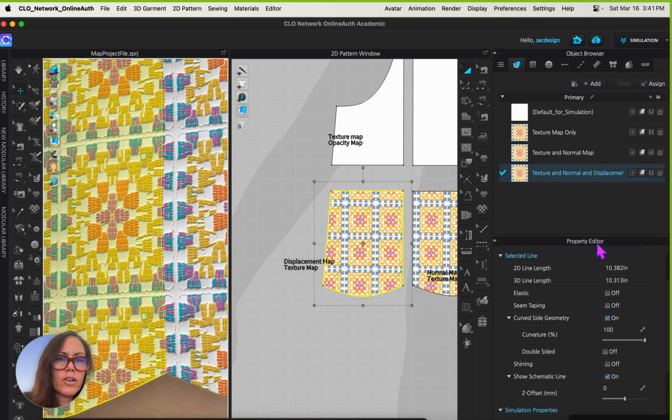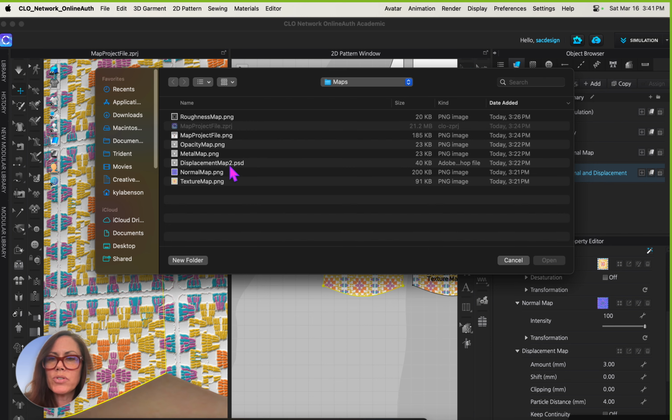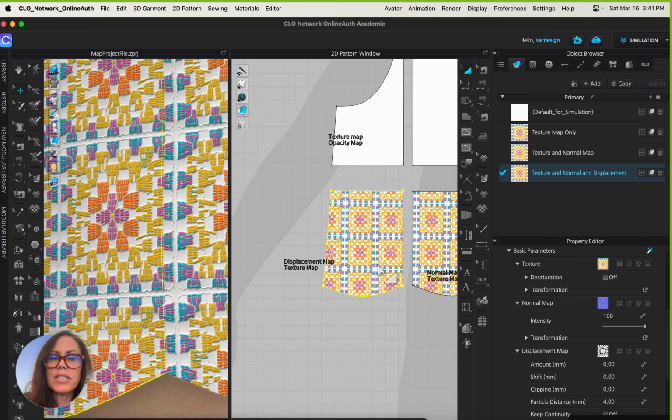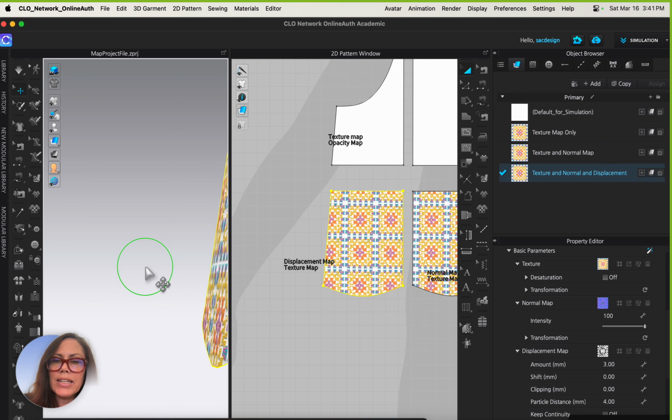Okay, great. So now let's go ahead and make sure we're clicking our fabric. There's the normal map. Let's go add our displacement map. So I click those blue squares. There it is, displacement map. Amount, let's just try 3 for right now. Okay, it looks exactly the same, right?